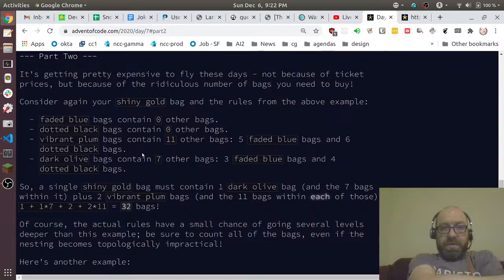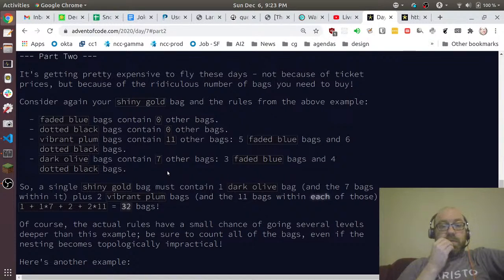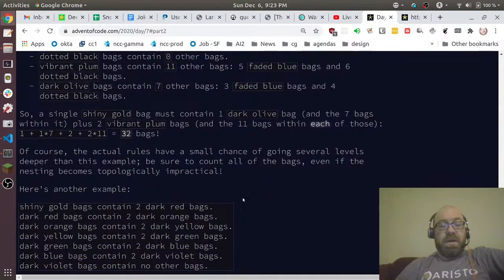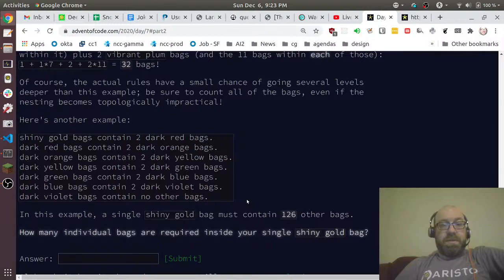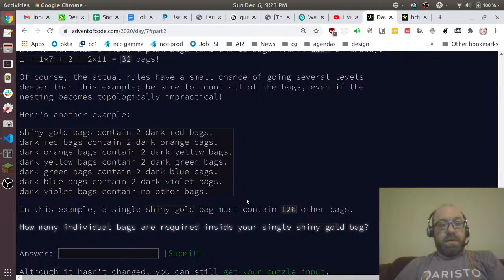It's getting pretty expensive to fly these days, not because of ticket prices, because of the number of bags you need to buy. Consider again your shiny gold bag. There was something about faded blue contains 0, dotted plum contains 11, dark olive contains 7, and so on. So a single shiny gold bag must contain 1 dark olive bag and the 7 bags within it, plus 2 vibrant plum bags and the 11 bags within each of those, 32 bags. Of course, the actual rules have a small chance of going several rows deep. In this example, to count all the bags, even the nesting becomes topologically impractical. Here's another example, in which a single shiny gold bag was required inside your single shiny gold bag.